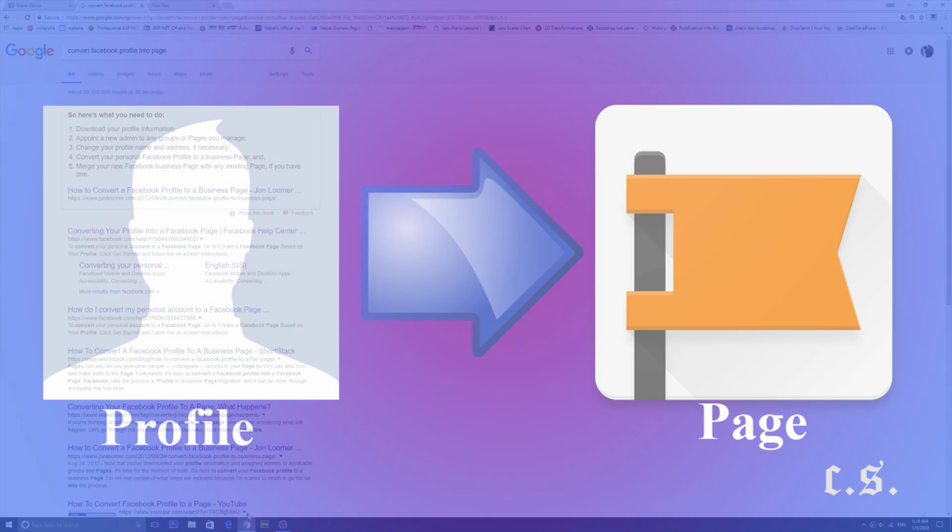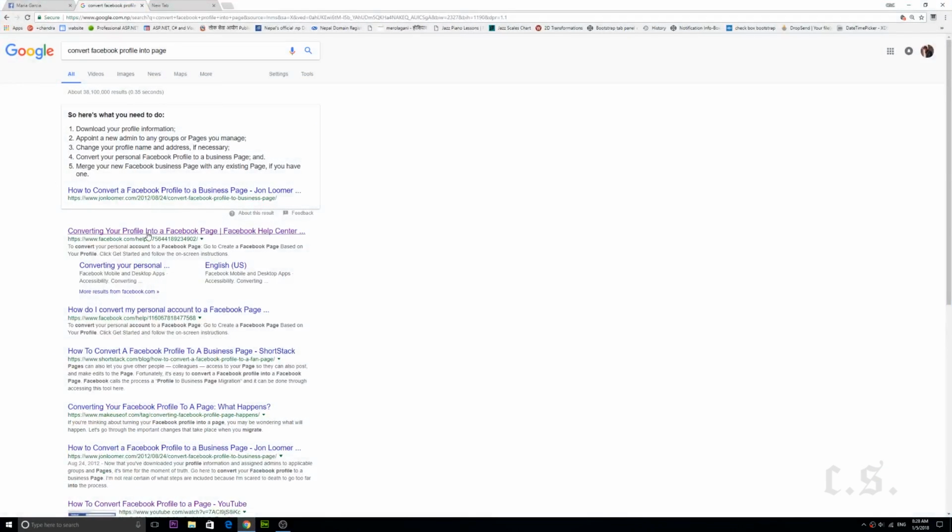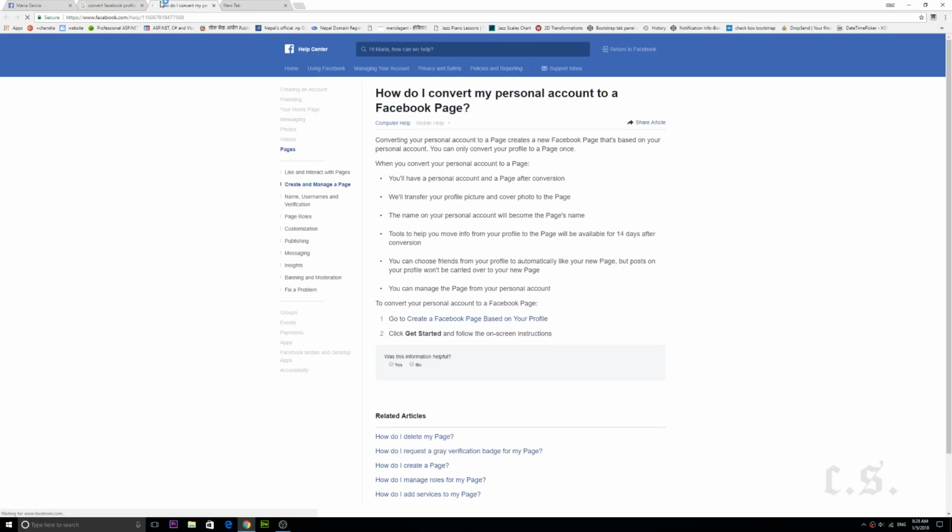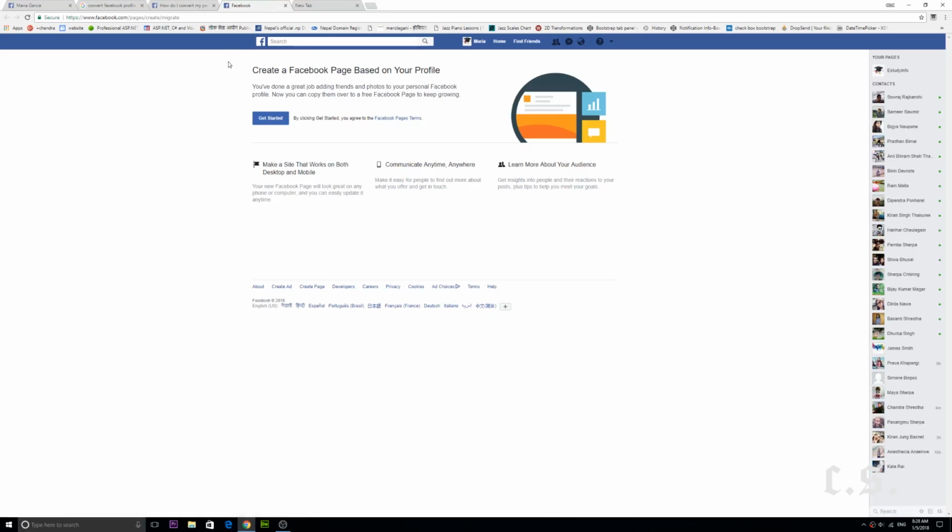Step one. Click the link below in the description area, or go to Google and search "Facebook profile to page." Here I click the official Facebook site. Then you can see this page. Click "Create a Facebook page based on your profile." You will see this page: Create a Facebook page based on your profile.